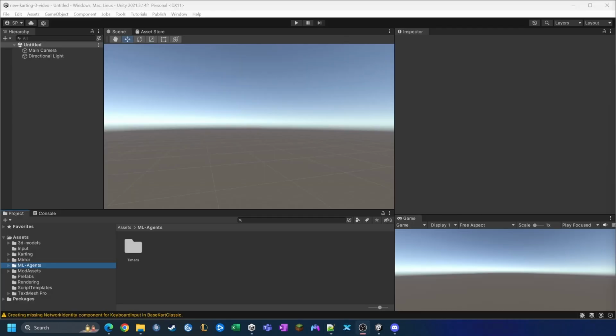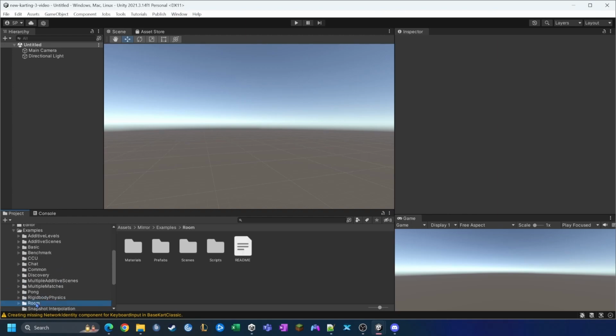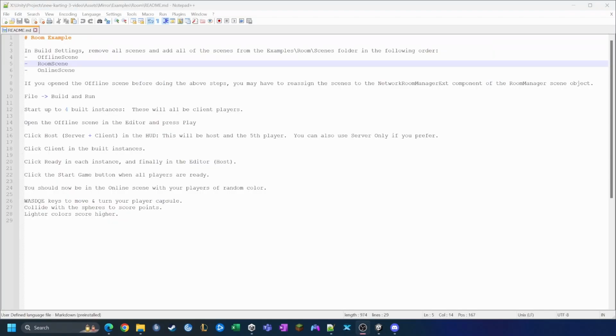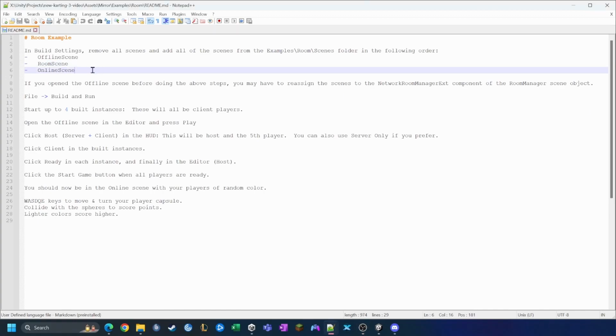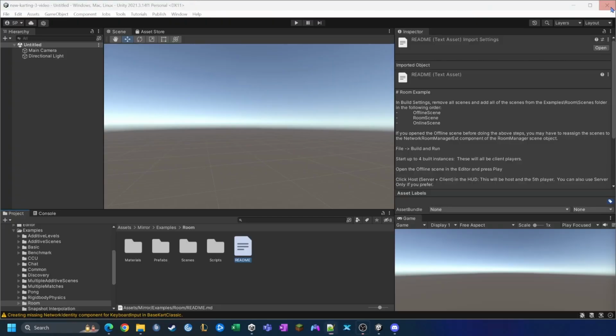Once we've opened up the project we've been working on, we're now going to have a look at one of the examples that's included in the Mirror framework, which already has a working network lobby. So this is under Mirror, Examples, under Room, and we're going to start by opening up this README file. This README shows us exactly what we need to do to get this example working in Unity. Namely, we need to make sure that these scenes are added into the build settings, which I'll show you how to do shortly. Now I'm just going to close this README.